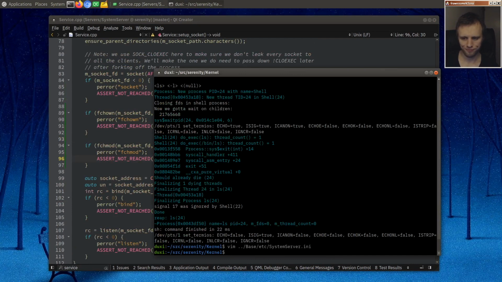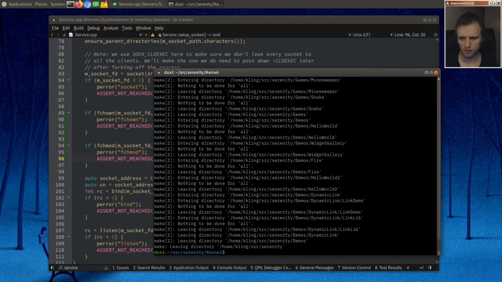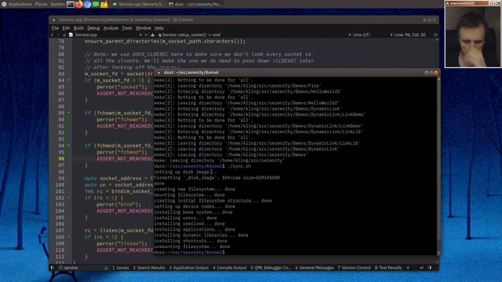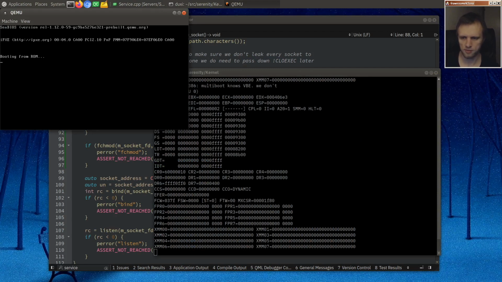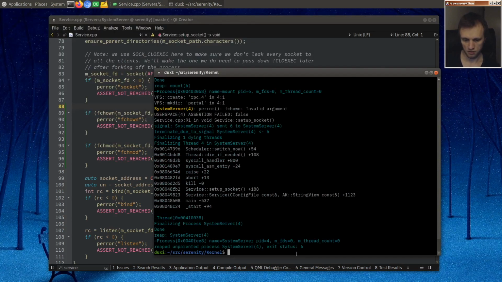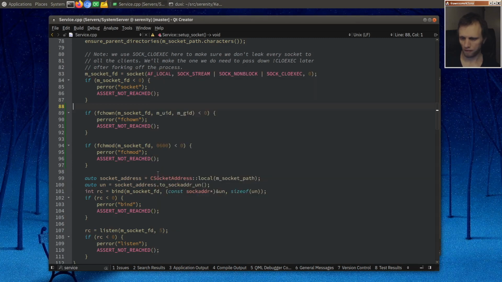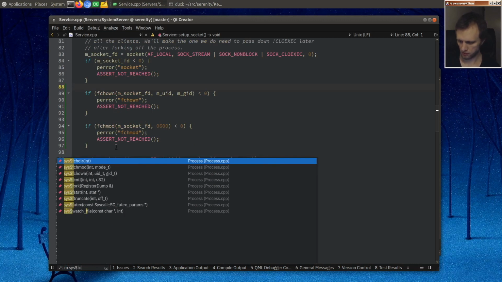And will this just work, I wonder? I have a feeling this is not going to work because the socket doesn't correspond to a file at this point. I mean, we know that it's a local socket, but we've never told it where to go in the file system, so I feel like that's just not going to work. Fchown, invalid argument. Right.